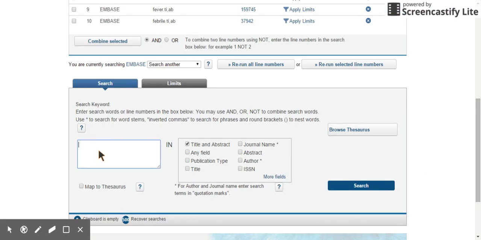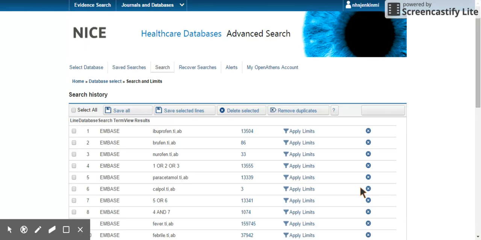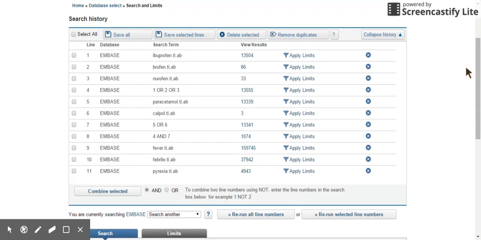And our final term was pyrexia, and we go on adding in our synonyms in this way until we don't have any more to do. So pyrexia and search. Okay, so this is our third concept of our framework done, our condition, fever.